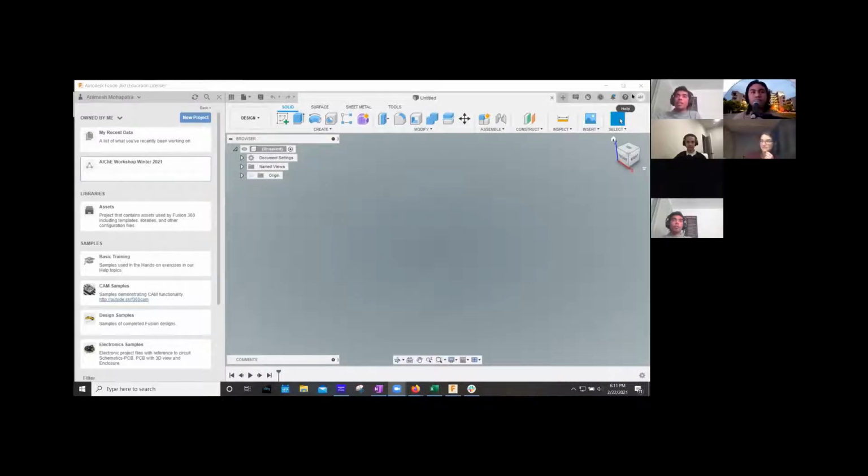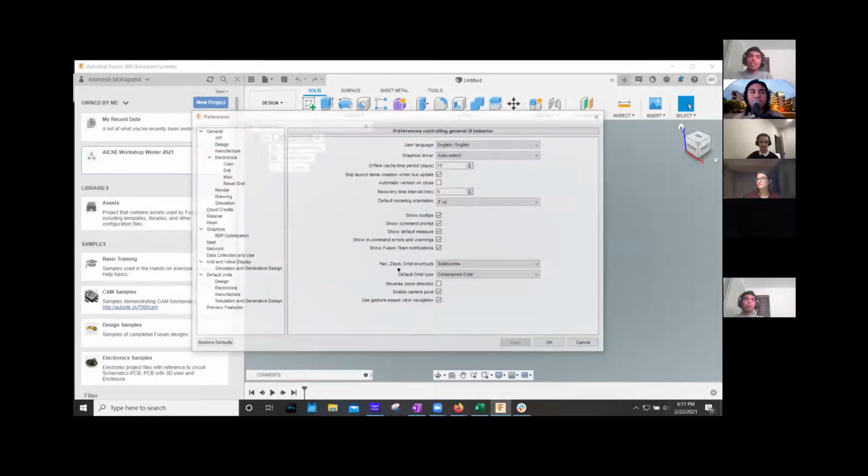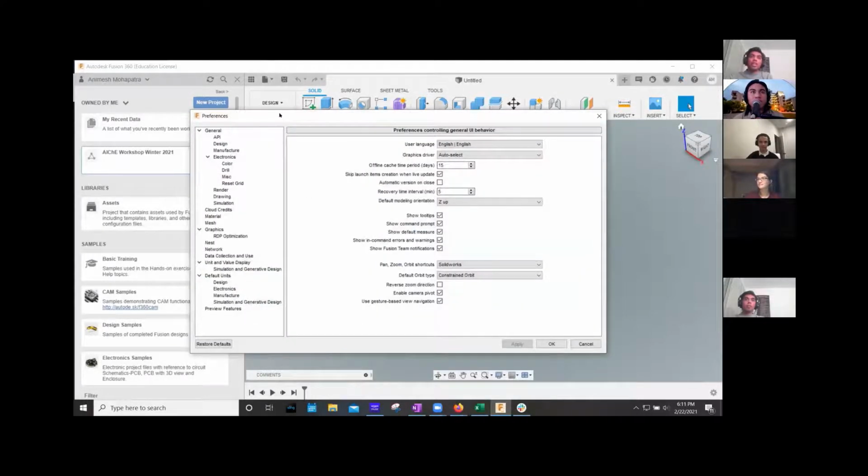On the top right, you're going to see your initials. For me, it says AM. It's right below your exit button. Don't click on the exit, left click on your initials. And then you're going to see Autodesk account, and then you're going to see preferences. So click on your preferences and give it a second. And then you should get a window like this.